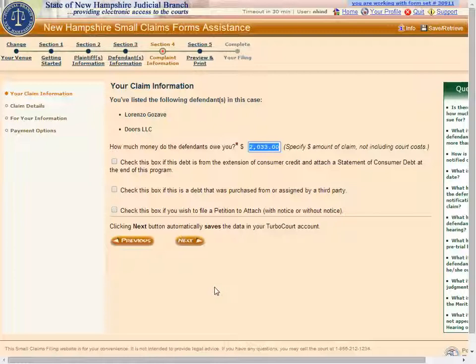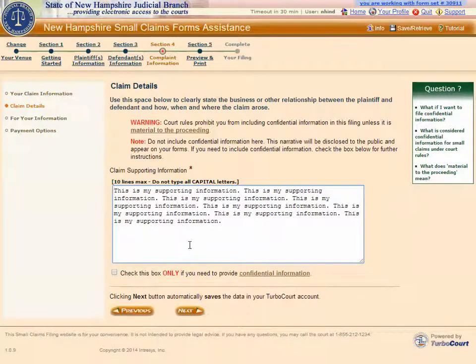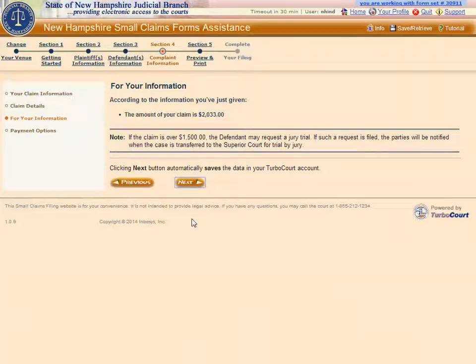Indicate the dollar amount, and then indicate by checking any of these boxes if they apply as to the nature of this debt. Clicking Next allows you to provide more supporting information about the actual small claim complaint itself, and again, the confidential information applies. Just information that tells you that if your claim is over $1,500, the defendant may request a jury trial.